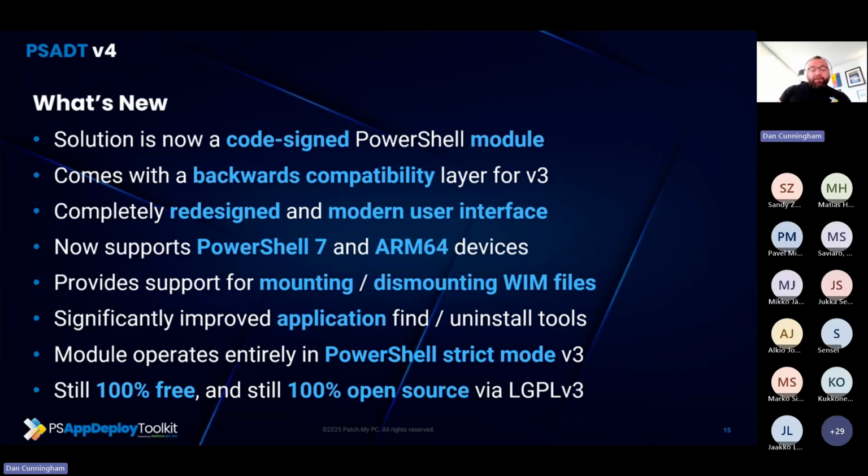It did have some initial issues. V4.1 is exactly where we want it to be. So we're really, really, really pleased with where it's at right now. I'm not going to spend too much time on these slides, but support for PowerShell V7, ARM64, running in PowerShell strict mode V3, all very, very big parts of this, and it's backwards compatible with V3 as well. The UI redesign is a big thing that we undertook and tried to get right the first time, and we didn't, and we think we've got it right now.